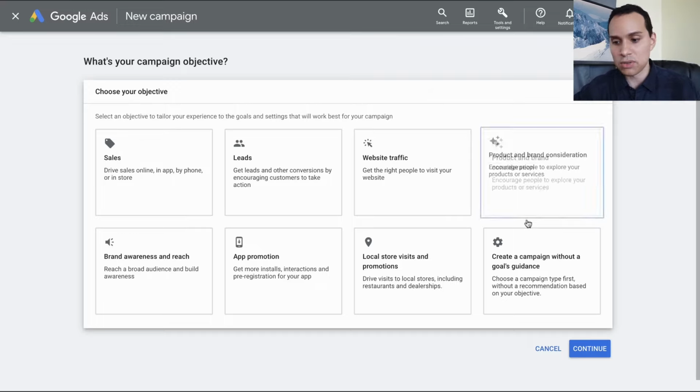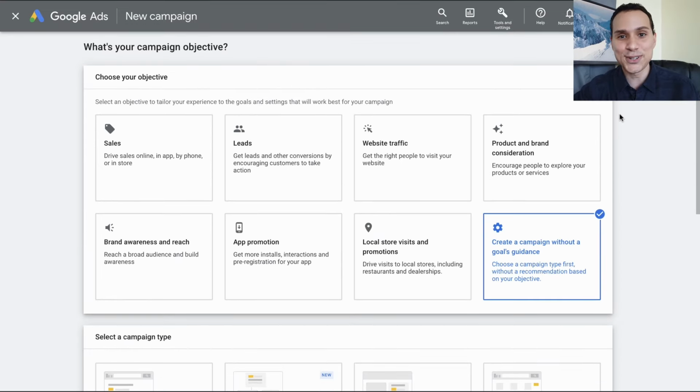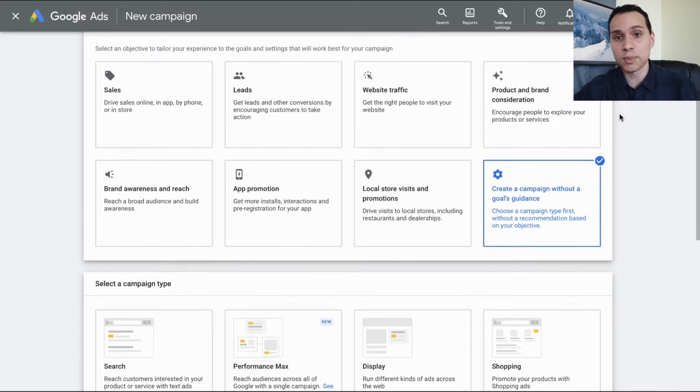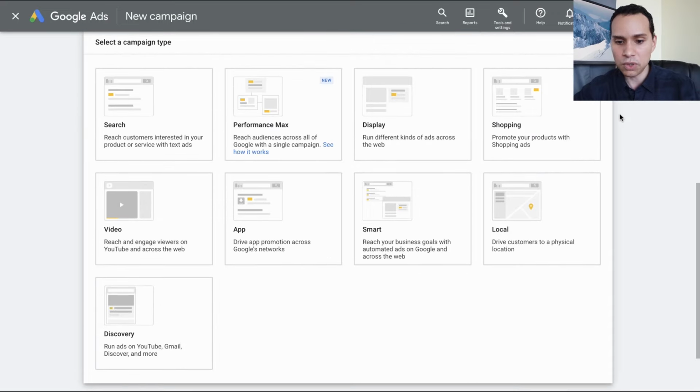So first, we're going to choose Create Campaign Without Goals or Guidance. And long story short, anytime Google tries to recommend something to you in this interface, you probably just want to say no, because Google is going to wind up spending more of your money than is needed, and you always want both hands on the steering wheel. You have to remember that Google wants you to spend more money, and that doesn't always correlate to better results for you. So we'll come down here.